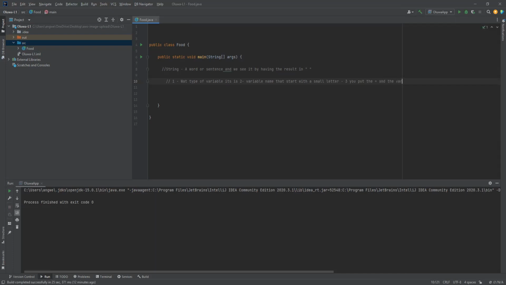And then the variable value, and for number four, you put the variable result.